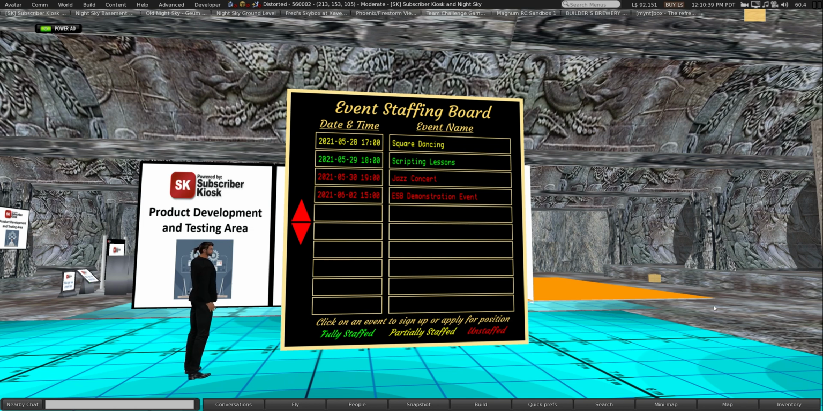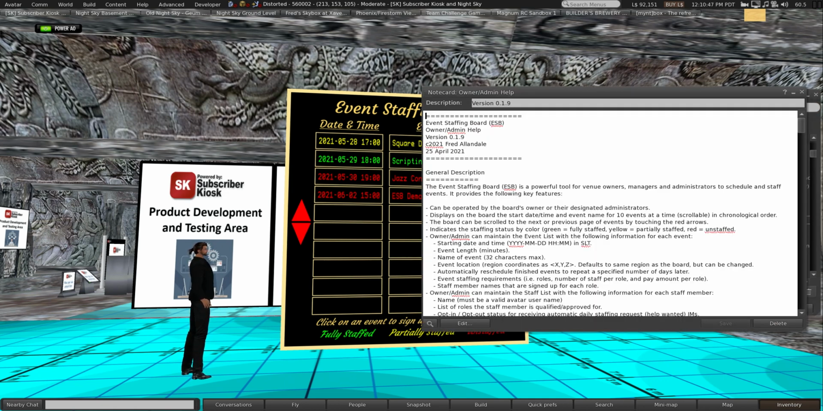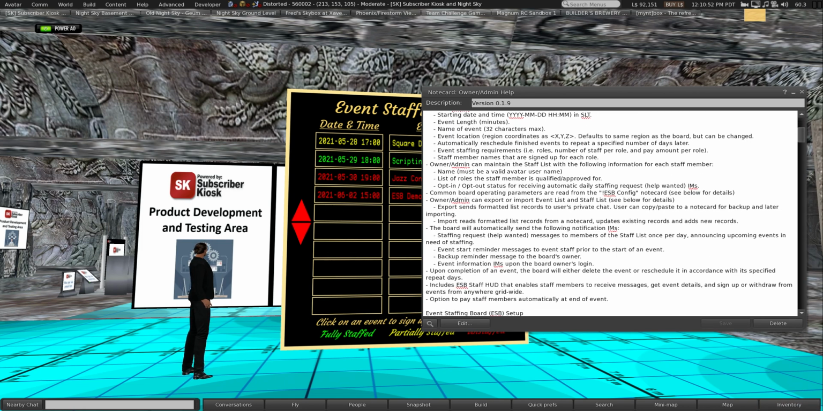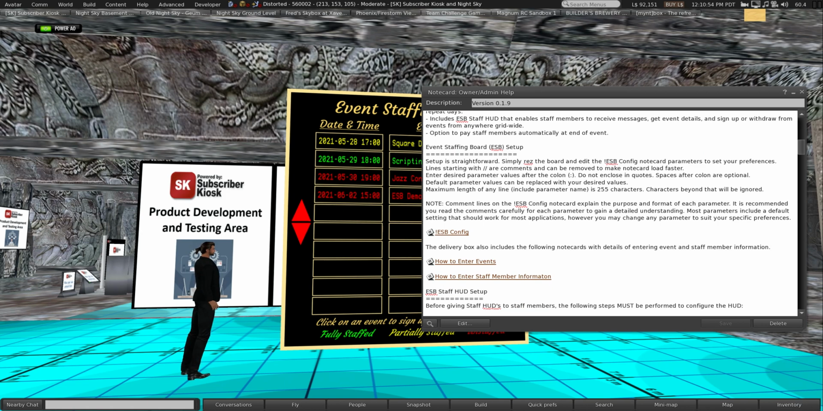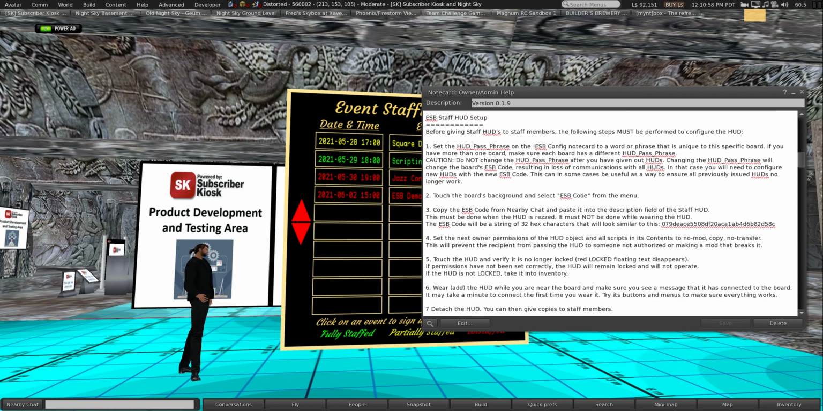So to set up the Staff HUD, we will first open the owner admin help note card. And in this note card we'll scroll down to where it says ESB Staff HUD Setup. And so these are the steps. There are 7 steps here that you need to perform prior to passing this HUD to your staff members.